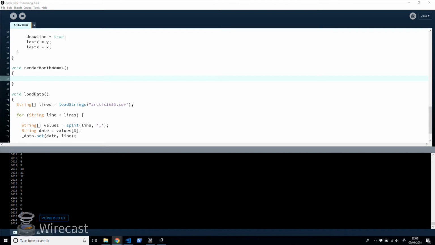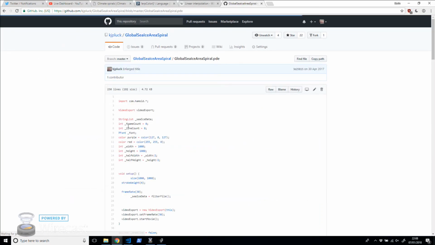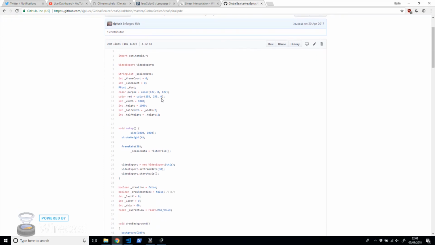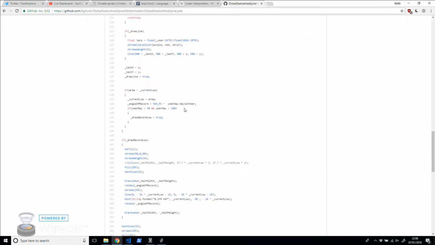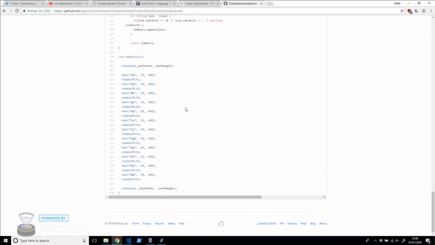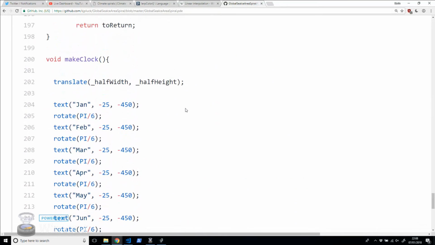I'm just going to refer to some previous code that I have made before so that I can get this right. I'm on a different computer to what's actually got my old spiral on. So this is the spiral code for the global sea ice area. Down the bottom here. Oops, actually I want to zoom in on that so you can actually read it. So this is me, I called it clock, making a clock.